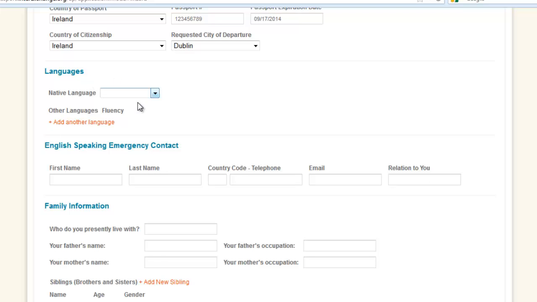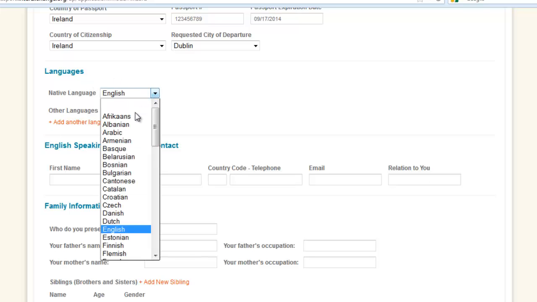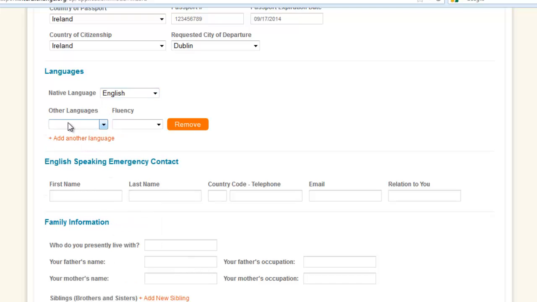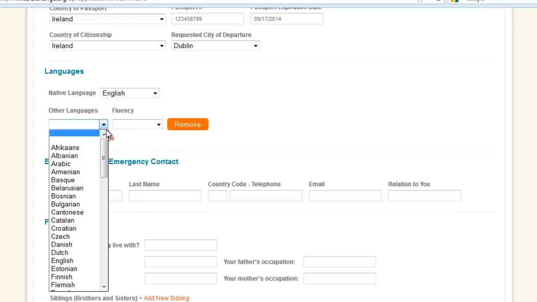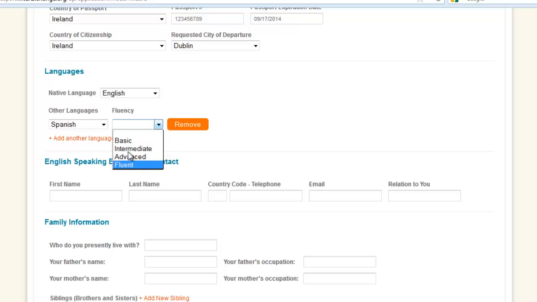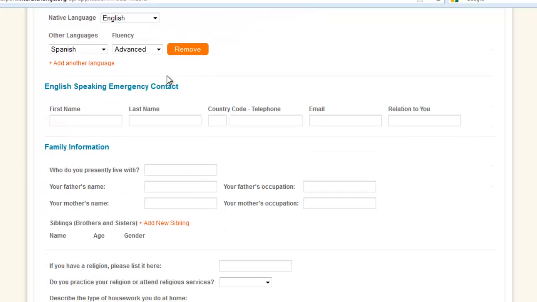Now, languages. My native language is English, and if I have knowledge of another language, I can use, for example, Spanish, and I would say that I'm quite advanced, and that's what you can do with other languages by clicking here add other languages. Now, English speaking emergency contact, I will say Jane.